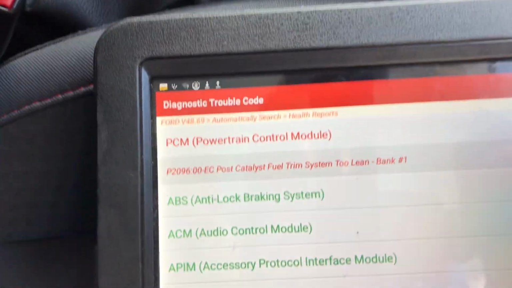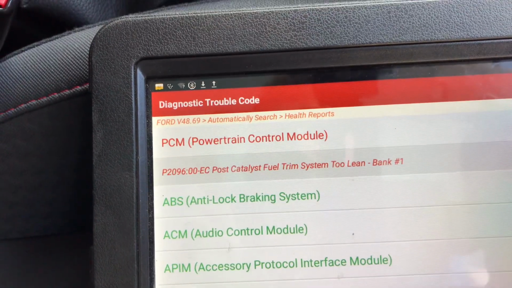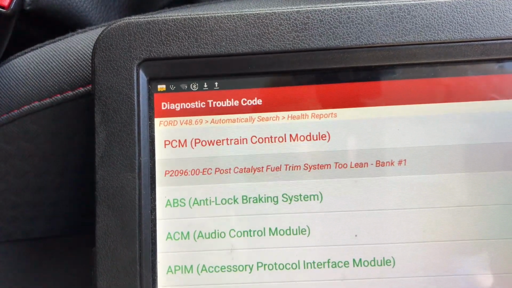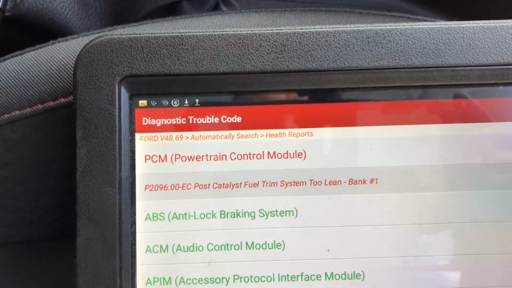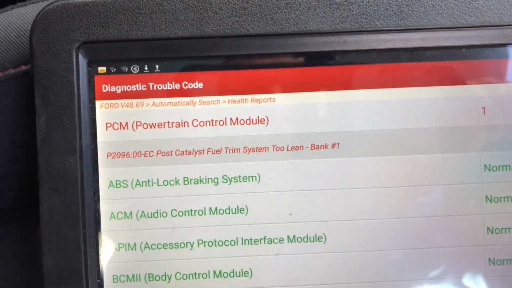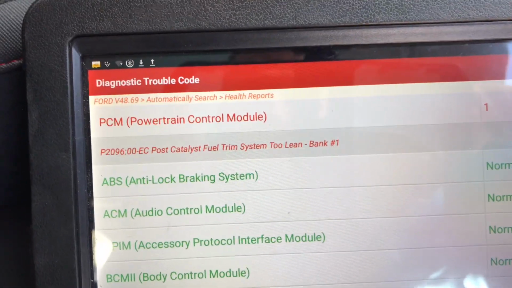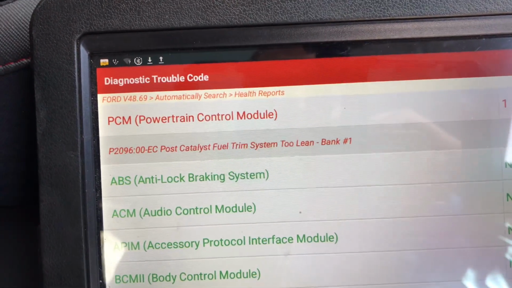A P2096, post catalyst fuel trim system 2 lean, bank 1. Now it will only be bank 1 because there's only one bank on this thing, it's just a 4 cylinder. Some of them are 3 cylinder right now, I'll have to check it. So post catalyst fuel system 2 lean.